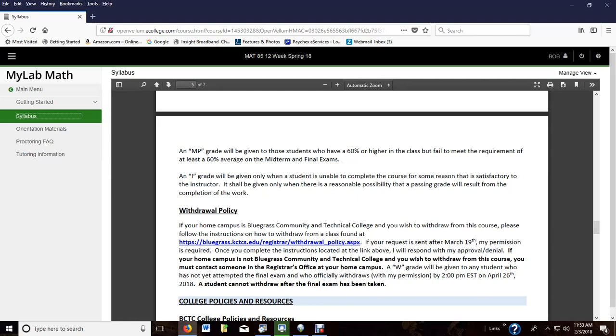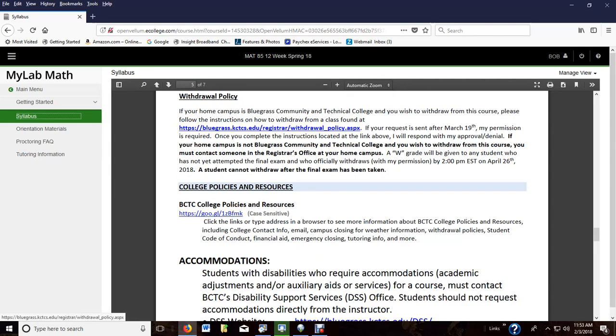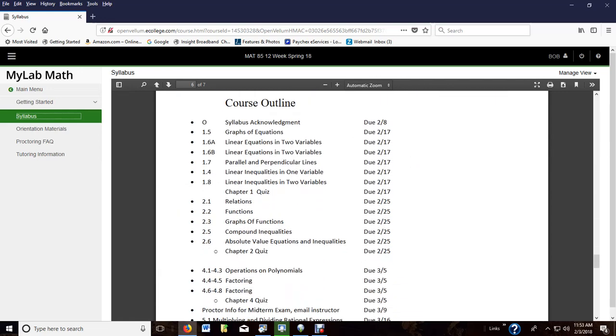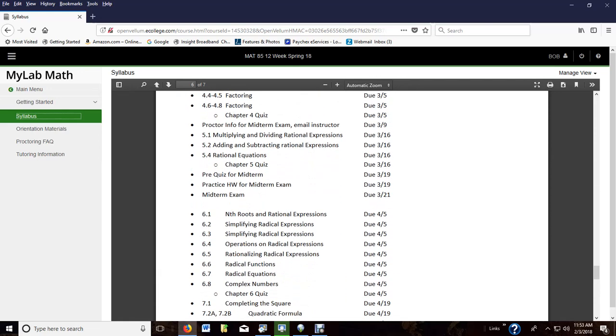So we've got the dropping and withdrawal policy. You can click on that and read through that. Okay, here is the course outline, and you'll see that the midterm exam is due March 21st.